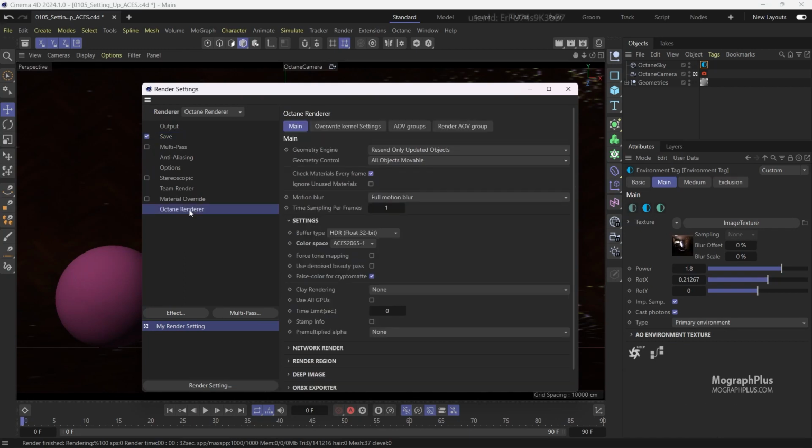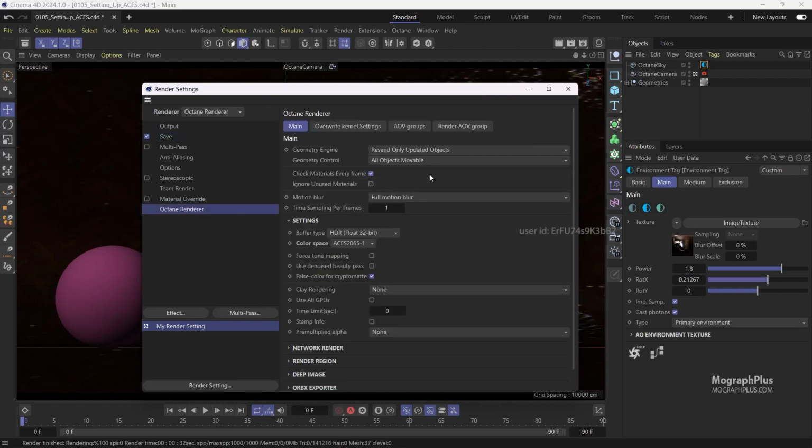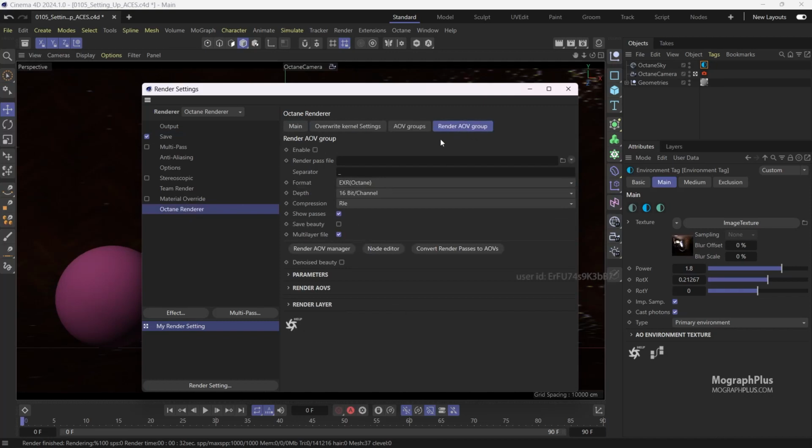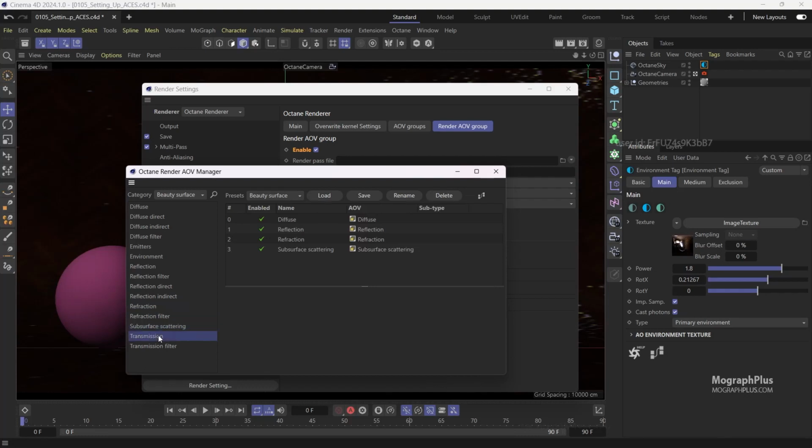and clear out the save options here and come down to the Octane render section and go to the render AOV group. This is where you manage your AOVs or render passes. All the passes that make up the final render, you can save them out separately and composite them if you wanted to. You can also save out your final beauty pass right from here. First, let's check this enable checkbox. Then let's say we have multiple AOVs. So let's click on this render AOV manager button and let's add a bunch of AOVs like diffuse, reflection, refraction, subsurface scattering, and transmission.